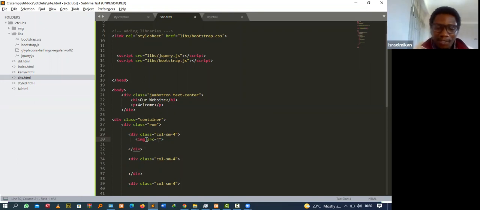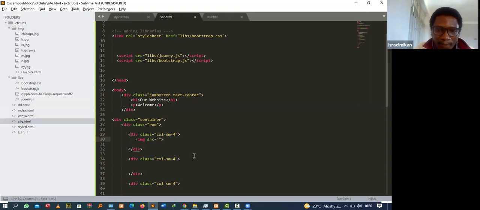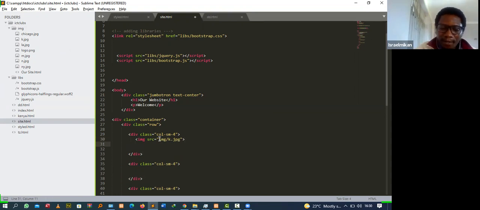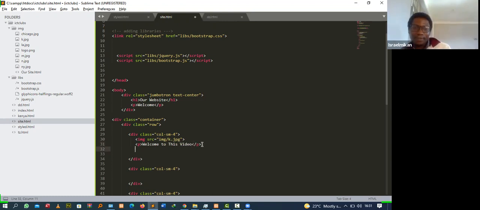Okay, so I put img source. My images are in img, so I'll write img slash, let's say I choose k.jpg. Okay. Now even in here, you can have even a paragraph, like, welcome to this video.